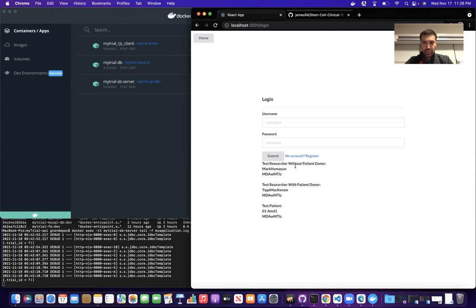So this particular researcher, Mark, he doesn't have patients in his trial who have a donor, whereas Tippy has patients in his trial who have donors. So those 2 different users that we log into, they'll have different outcomes for the patients that we see, and what kind of functionalities we can utilize in there. We'll see that. And then the third is testing, logging in as a patient. So we're going to start out as a researcher.